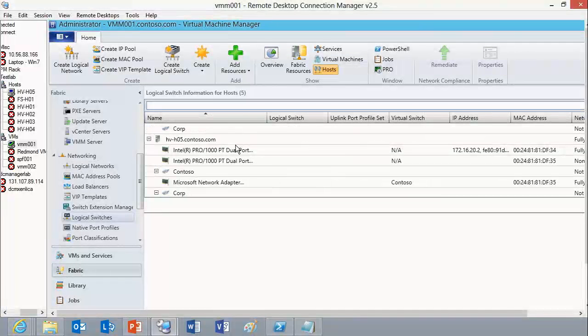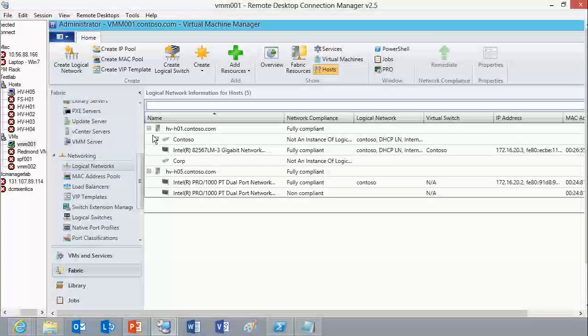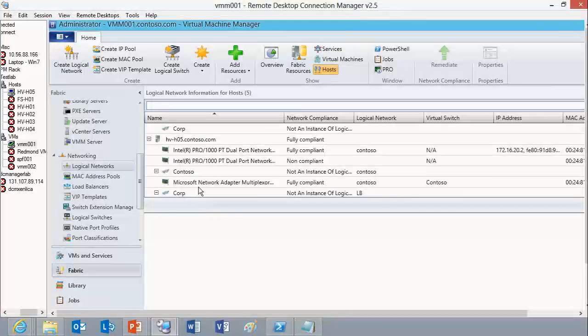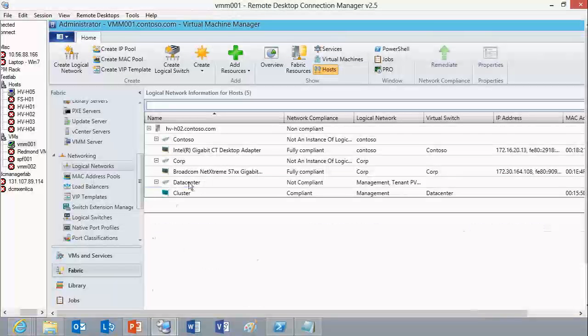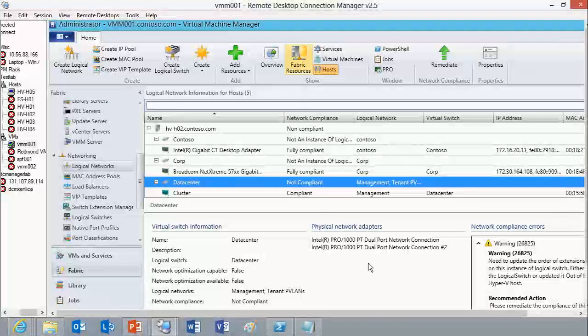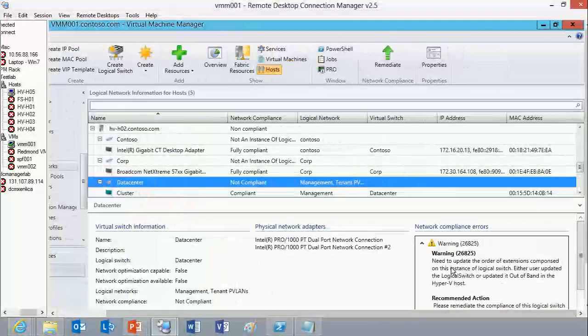In the host view, we have a view that actually shows you whether or not certain objects in here are compliant with what's in the logical switch. So if I find my host 02, oh, there it is, the one with the blue. Oh, look at that, it's not compliant. What a surprise. If I go down, it says they need to update their extensions, either update the switch out of band or the Hyper-V host. Okay, so we're basically saying that what's installed on the host doesn't match what we have in the logical switch.